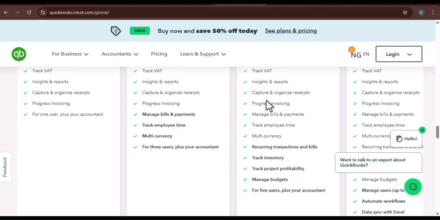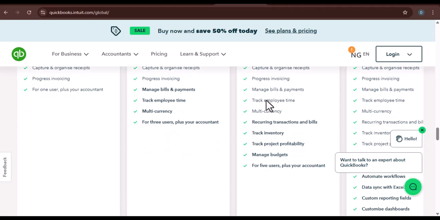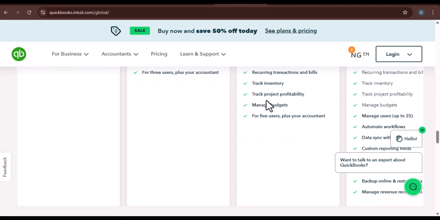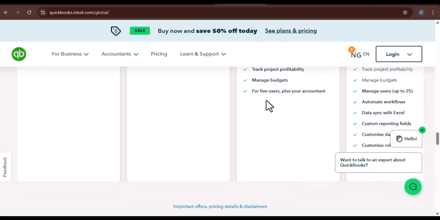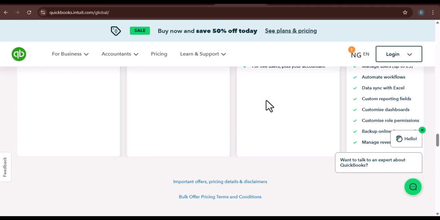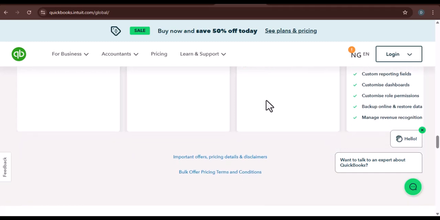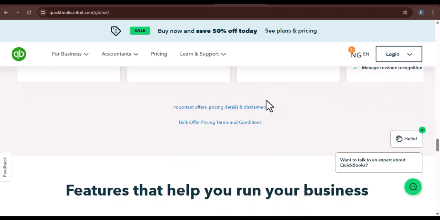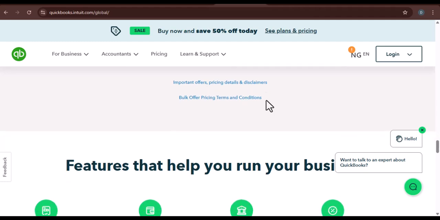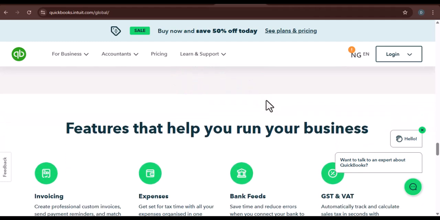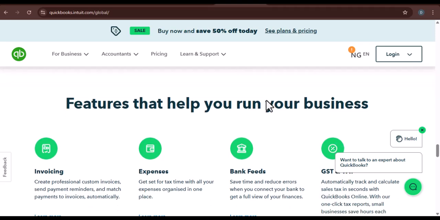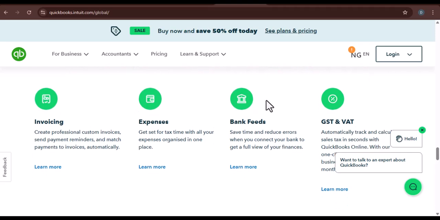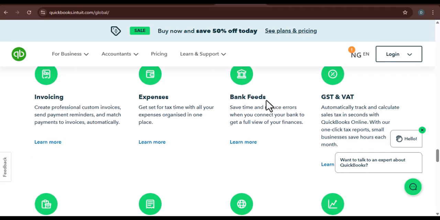But simply generating the report is only half the battle. Understanding what you're looking at is where the real power lies. Let's break down the key components. Account names. This column lists all the different categories you use to track your financial activity. You'll see familiar accounts like cash, accounts receivable, money owed to you by customers, inventory, fixed assets like equipment or vehicles, accounts payable, money you owe to suppliers, loans payable, sales revenue, and various expense accounts like rent, utilities, and salaries.